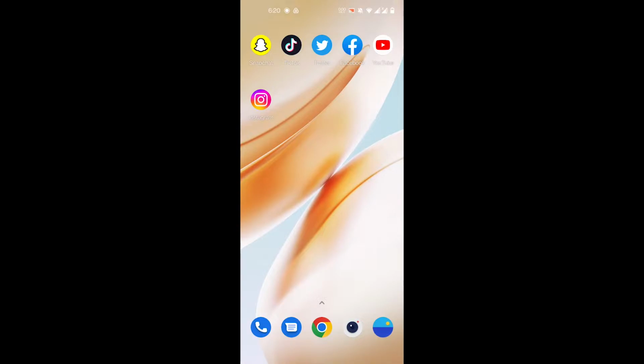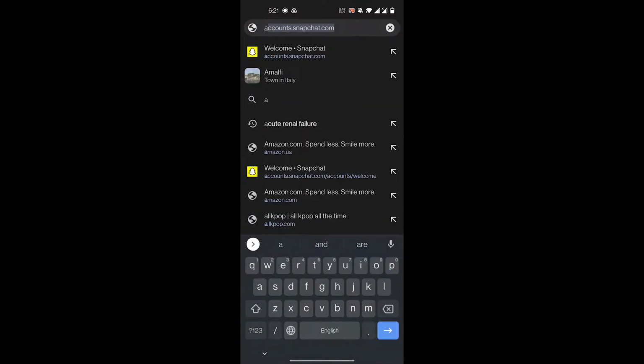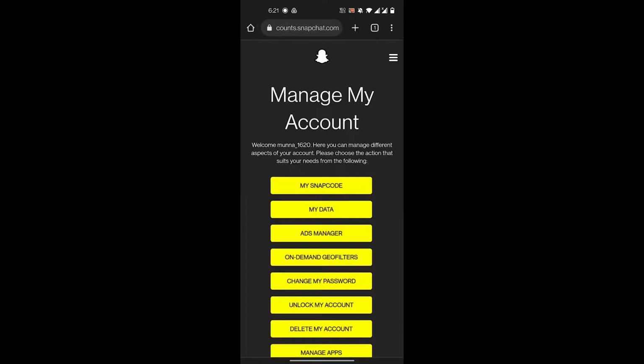So with that being said, let's get right into the video. If you want to see your entire Snapchat history, first you'll go to your browser, your Google Chrome or your Safari, and here you click on accounts.snapchat.com. Here you will have to log in, enter your username and password, and then click on the My Data option.